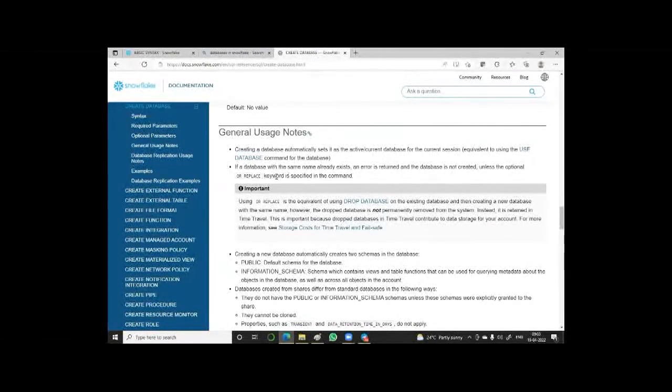Command for the database. If the database with the same name already exists, I told you this, I think, an error is returned and the database is not created unless the optional OR REPLACE keyword is specified in the command. I told you, ఒకవేళ సేమ్ డేటాబేస్ ఆల్రెడీ ఒక డేటాబేస్ ఉంటే యూ హ్యావ్ టు యూజ్ దట్ ఆర్ రీప్లేస్ అని. అలానే ఆర్ రీప్లేస్ ప్రతిదానికి వాడాలని కాదు, టైం వేస్ట్ చేసుకోవాలని మాత్రం కాదు.